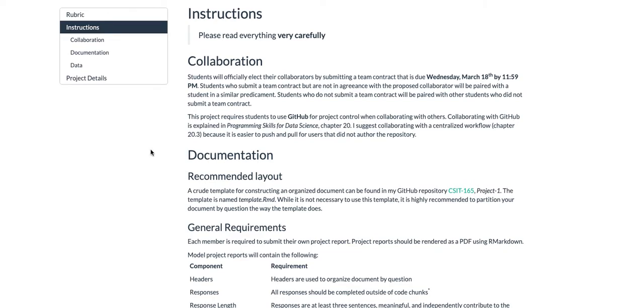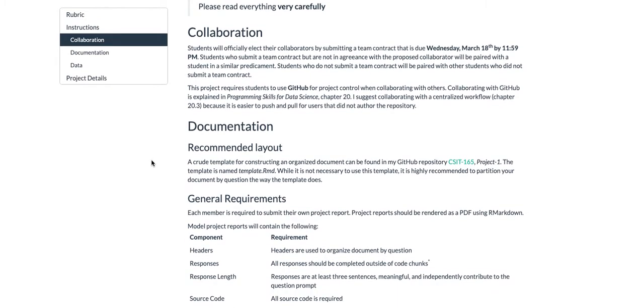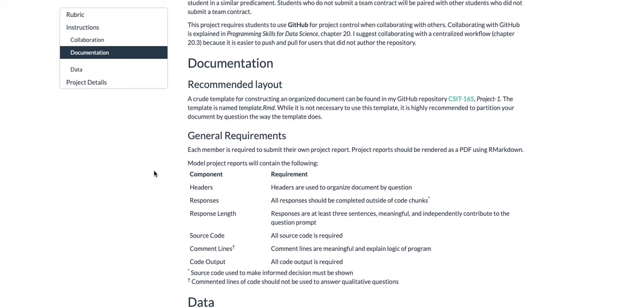For this project, you're to be pulling data from GitHub as well as working and collaborating on the project by submitting changes to documents, to the R Markdown documents, and changes to data that you may have downloaded for the team project. All that information will be stored in GitHub, and that's how you'll be collaborating with your partner using efficient GitHub messages. As far as the documentation for the project is concerned, I'll have a recommended layout found in the GitHub repository, CSIT 165, under the folder Project 1.